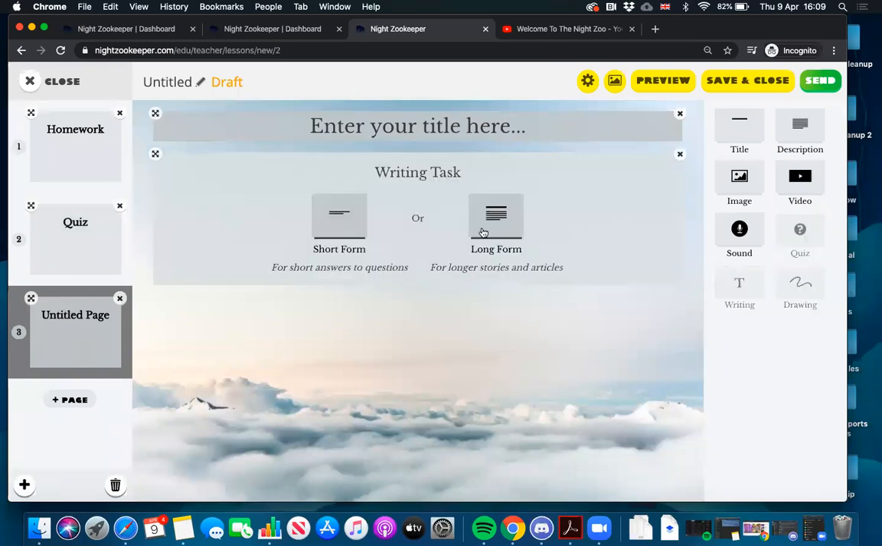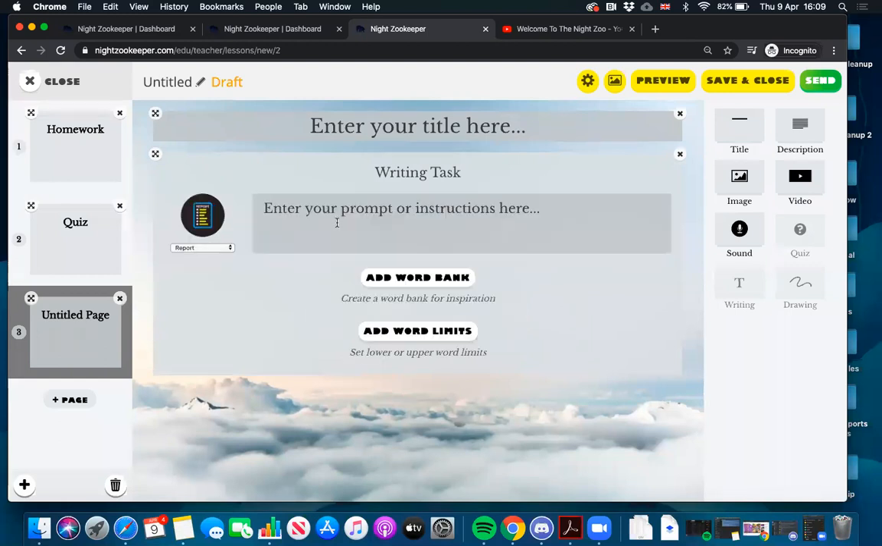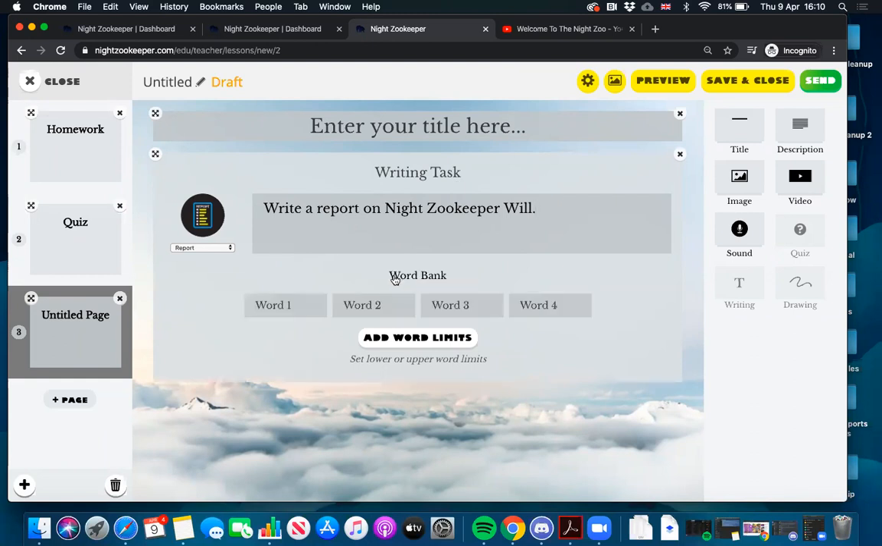But you can add a writing task if you wish. Again, you could select from all of those writing types, depending on what the task is that you'd like them to do. If it was a report, for example, you can type that in there, and then you can add word banks, and so on, and those words will appear in the writing tool for the child.